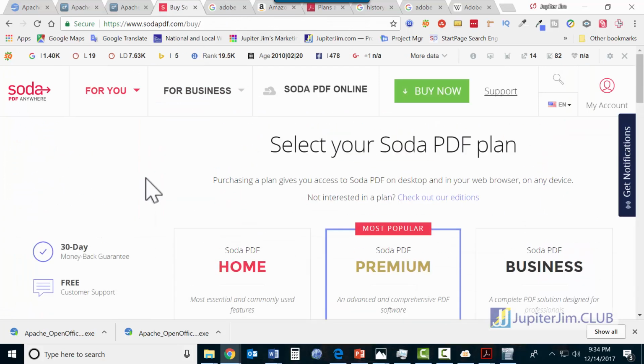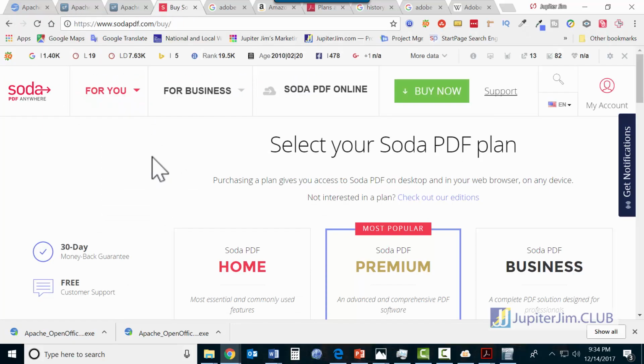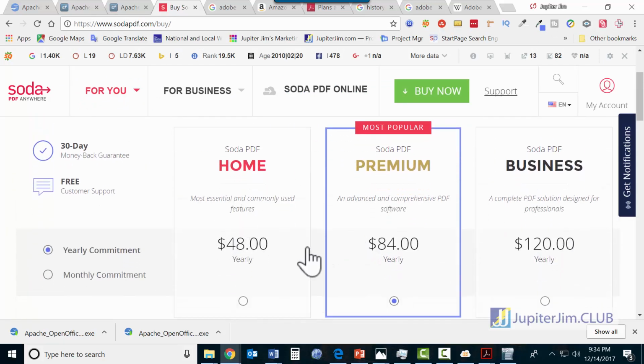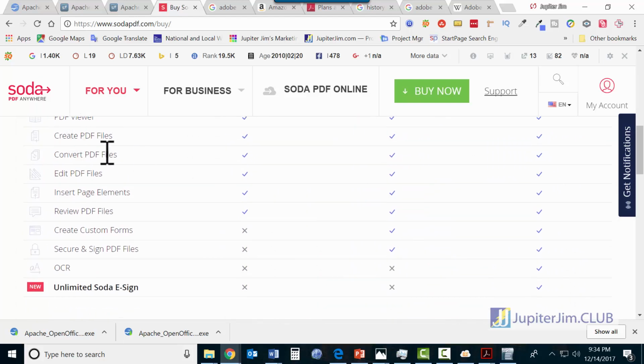If you want, this is called a paid version. This is Soda PDF, okay? So you can buy Soda PDF for $48 per year, and that will give you all of these abilities to create PDF documents, etc., etc.